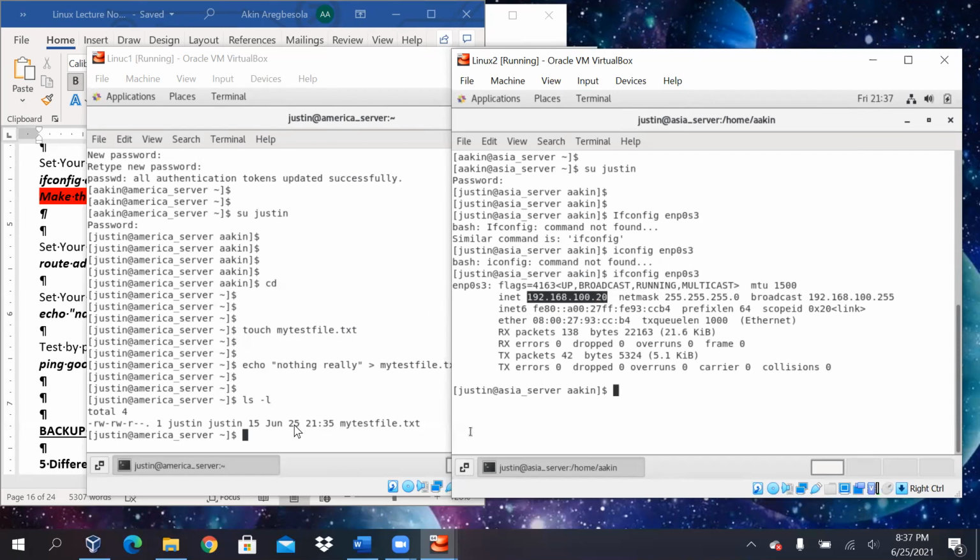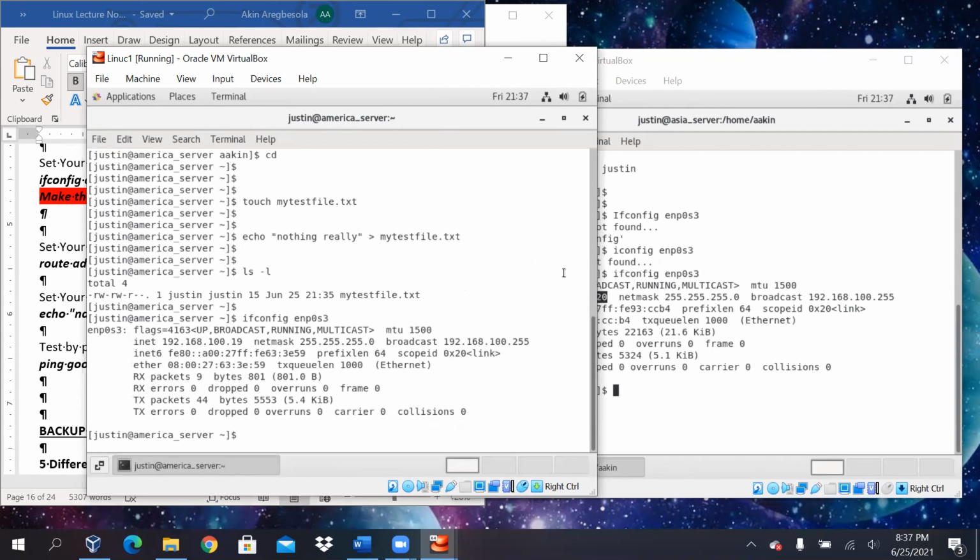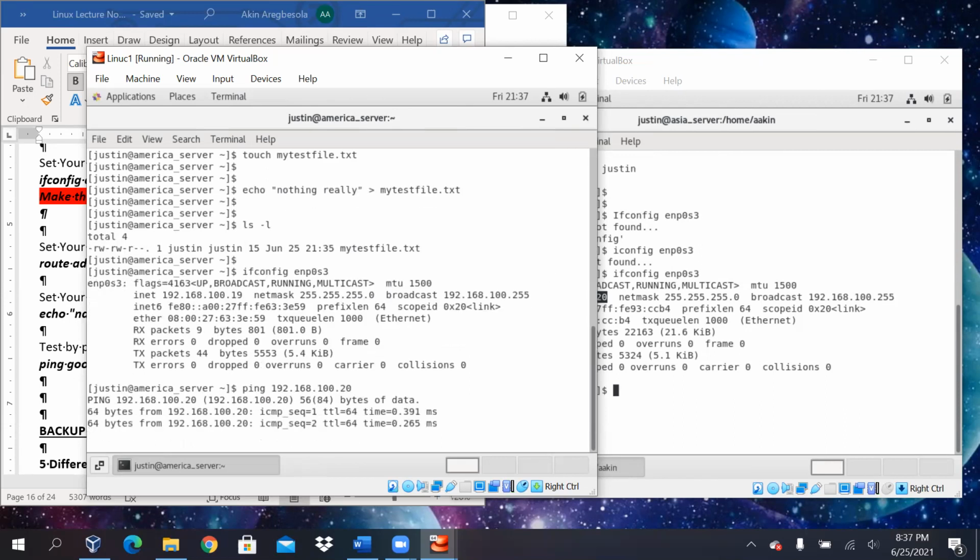We want to test connectivity first of all before we even attempt to check. What's the IP address of this one? ifconfig enp0s3. Now we know the IP address. Okay, so you ping 20 and see. Are we able to ping that other one? Ping 192.168.100.20. That 20? Yes. All right, so far so good.